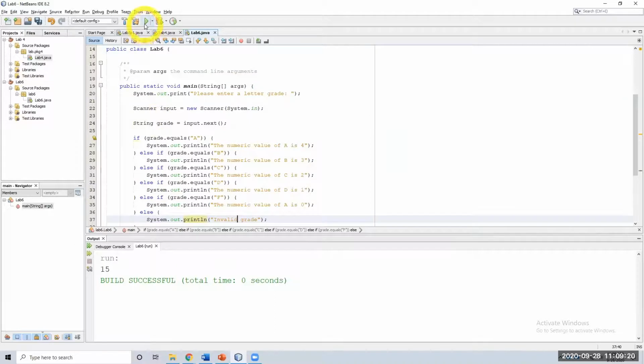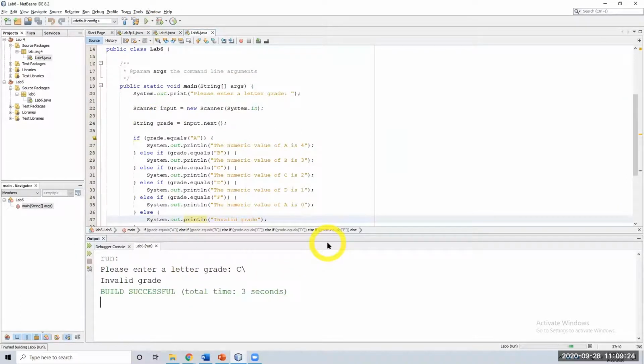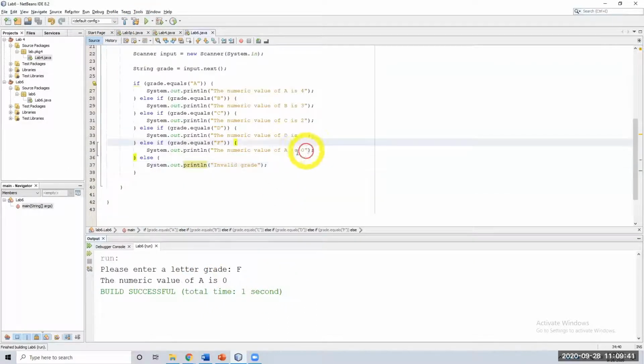Okay. So if I run this, "Please enter a letter grade." If I put in a C, I put a C and a slash, so it's actually invalid grade. Let's try this again. If I put in a C, the numeric value for C is 2. You see that down here. If I put in an F, let's change this.